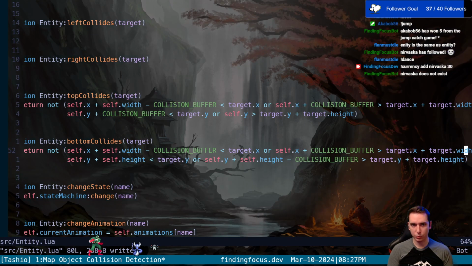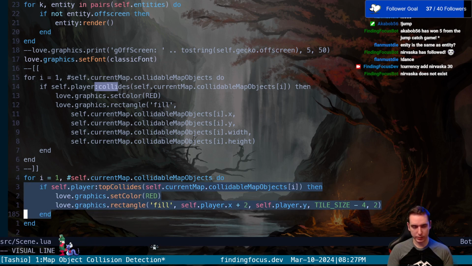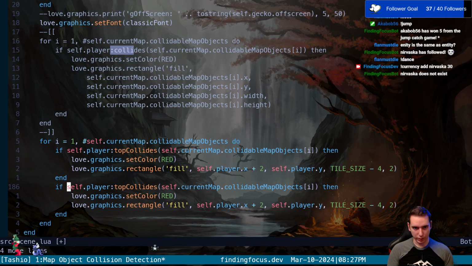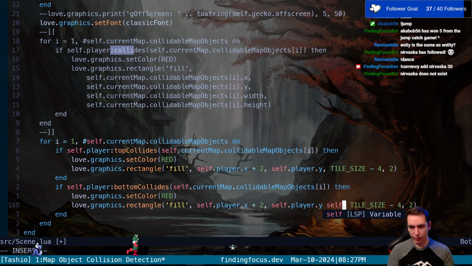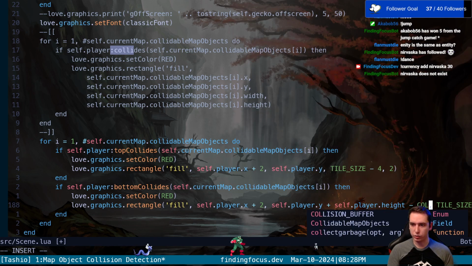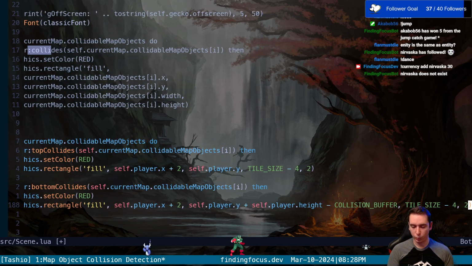So let's go back to our map here, and we're gonna do something very similar, but we're gonna be checking for a bottom collision. And if we bottom collide, we want to render a bottom collision box, which would be an X position of the same, a Y position of the Y plus the player height minus our collision buffer, and then it should be the same width and height.